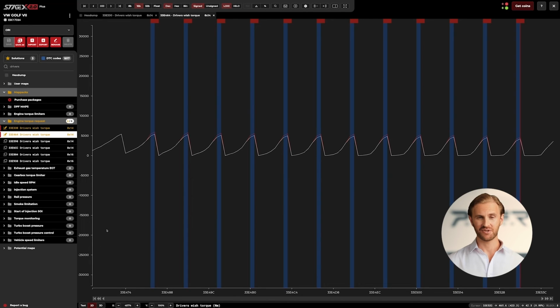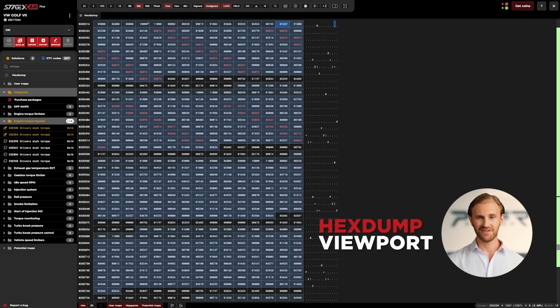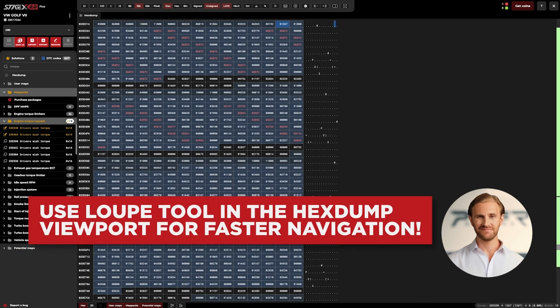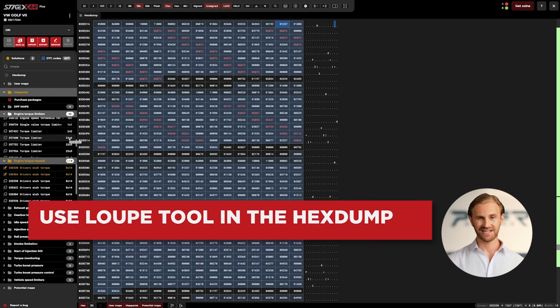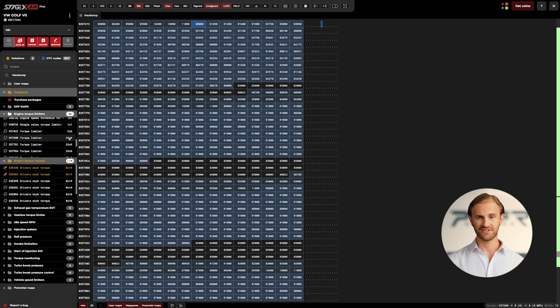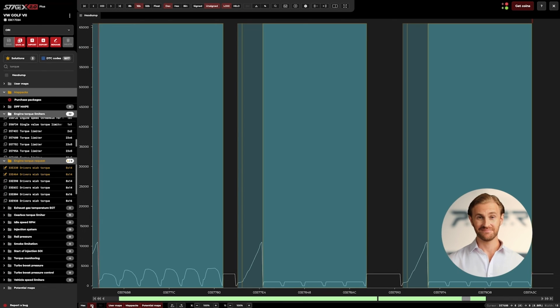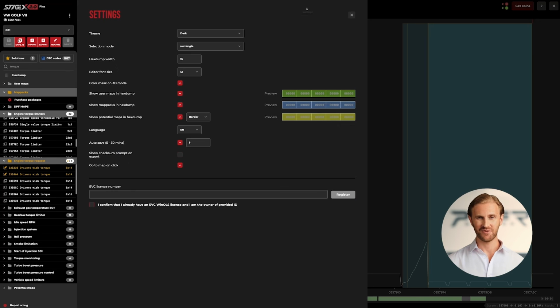Don't forget that you can also edit your file directly in the hex dump. For faster map finding in this viewport, you can also use the previously mentioned loupe tool. When your keyword is already inputted, just click on the map that you are interested in, and StageX will automatically transfer you to the hex dump address where this map is located. And here we are, exactly where we wanted to be.